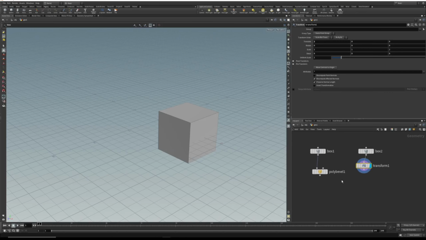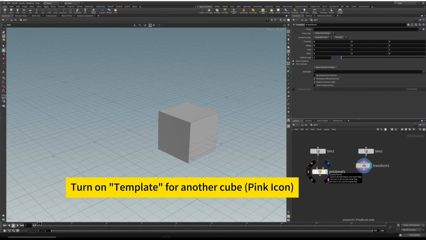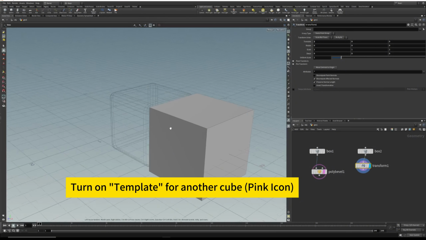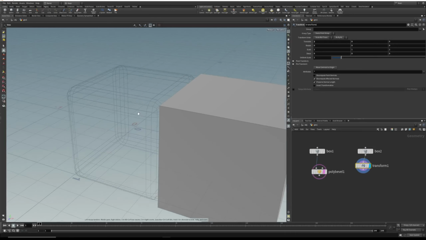So if we want to see another cube, which I already did the bevel on, we can do it like this. Turn on the display and then turn on this template. Now we turn on the display for box 2. We now see the first cube right here.